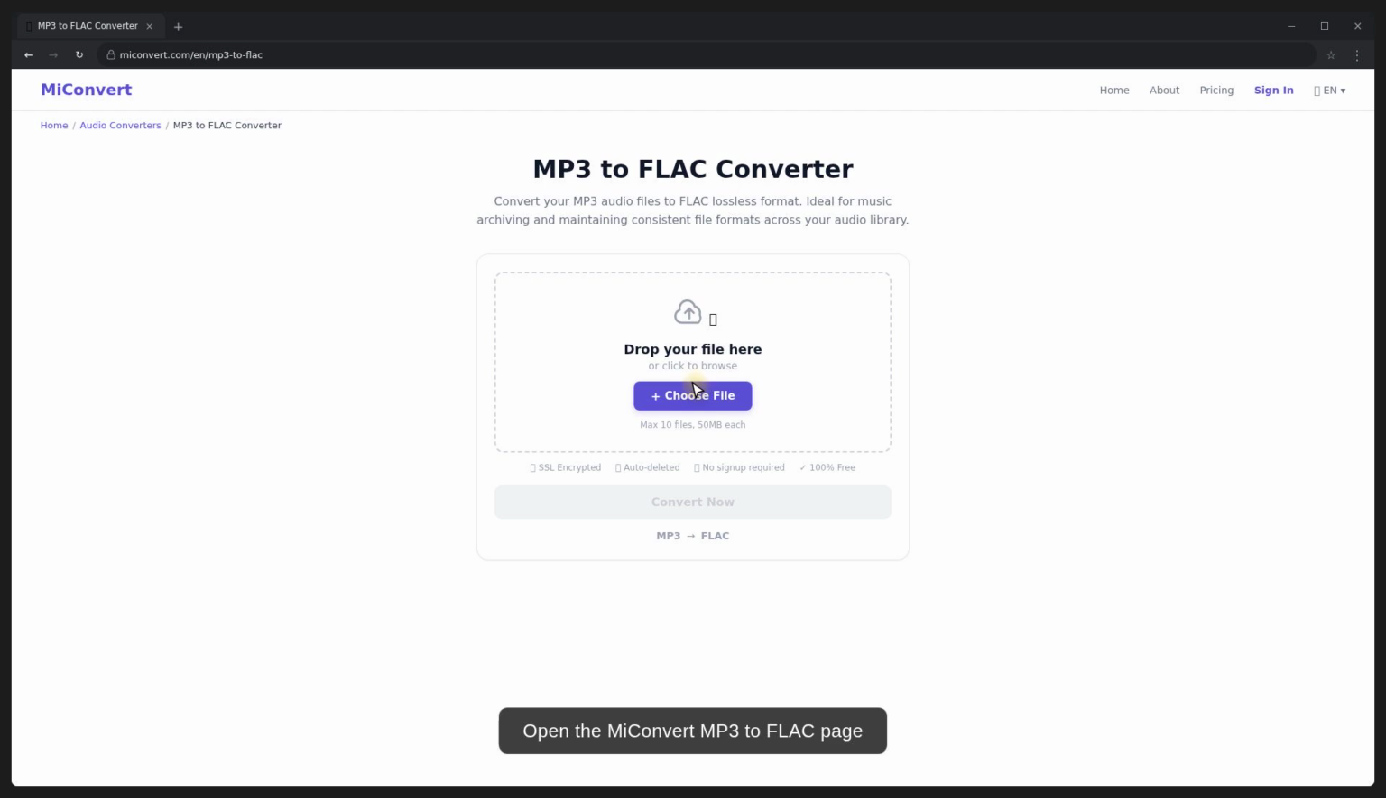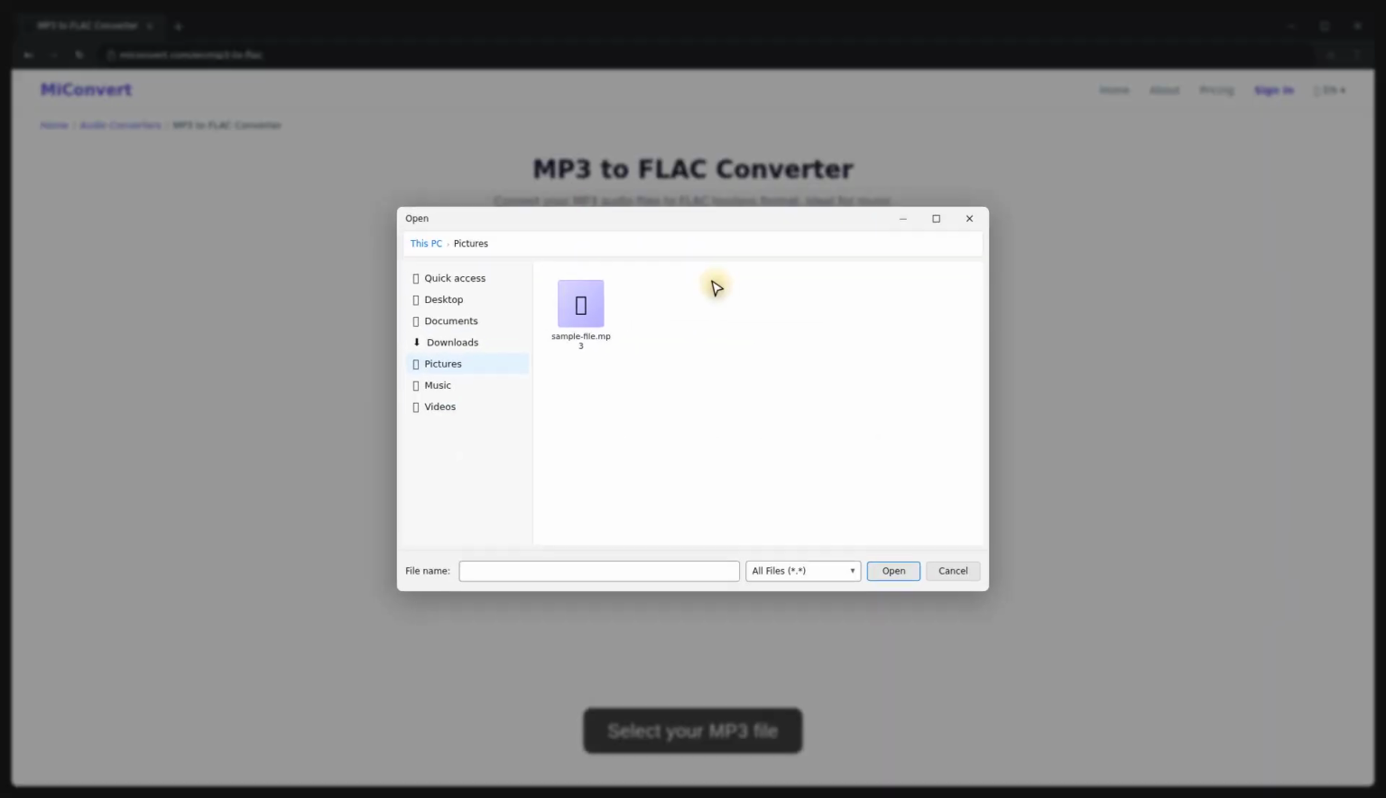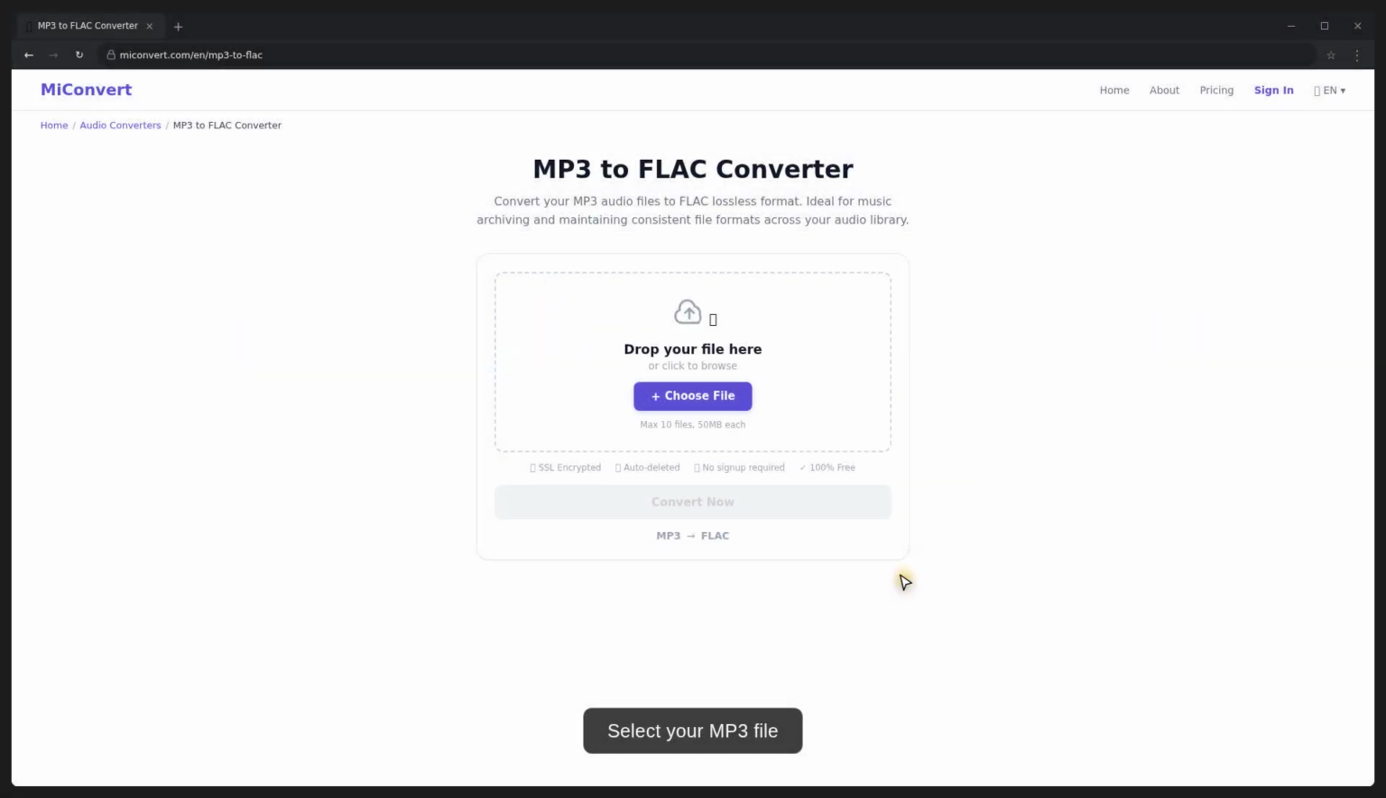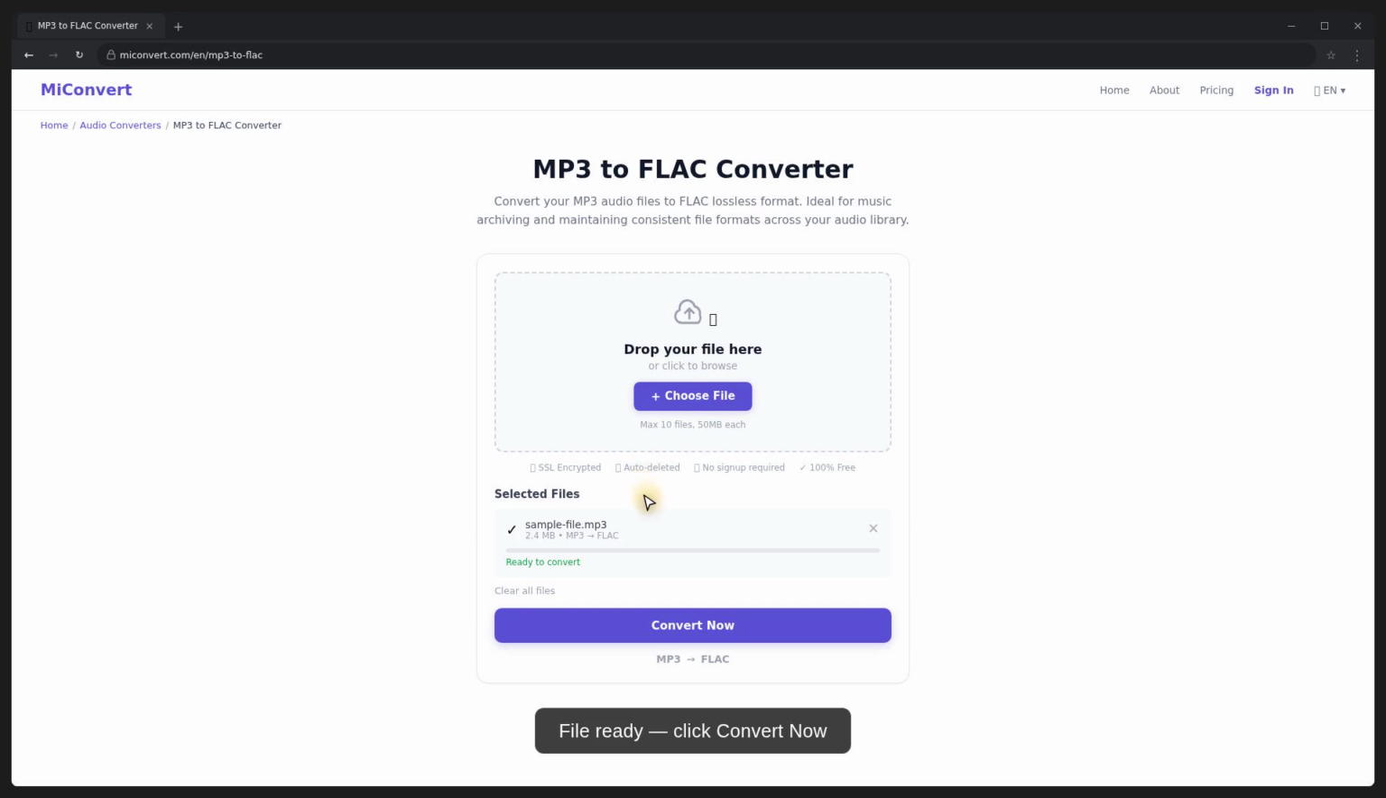Let's upload a file. Click the Choose File button. A file picker will open. Select the MP3 file you want to convert, then click Open. Your file is loaded and ready. You can see the file name, size, and destination format.